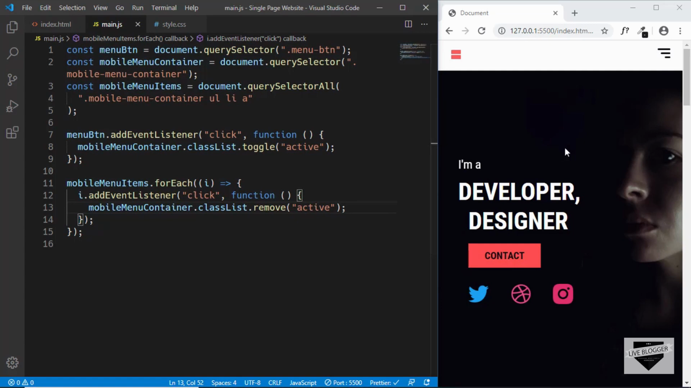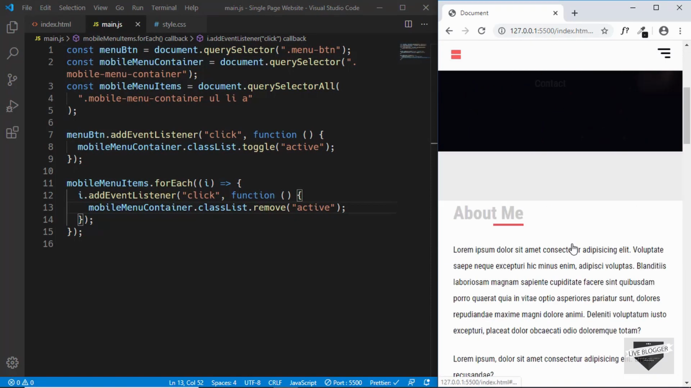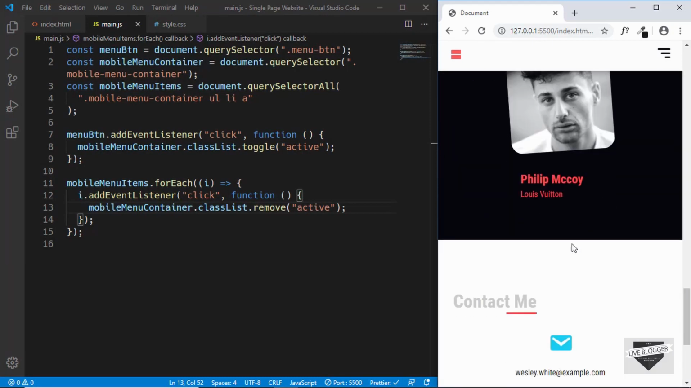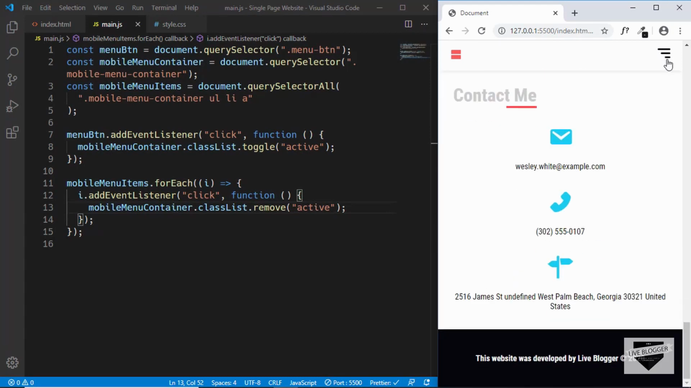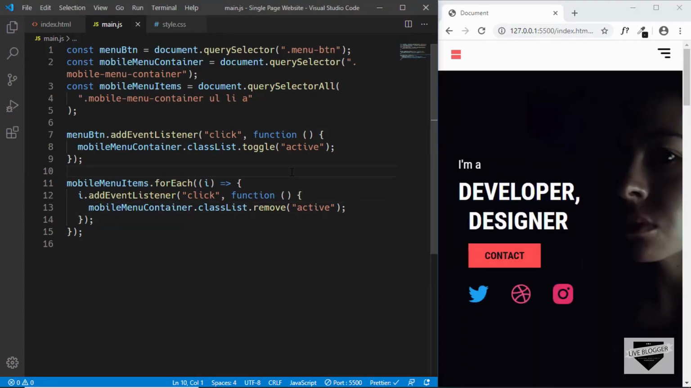So let's test it. Let's click on the menu button, and we can see that the menu items are displayed. Let's click on one of these menu items, and we can see that everything is working alright. Alright, so that's basically it for this video.